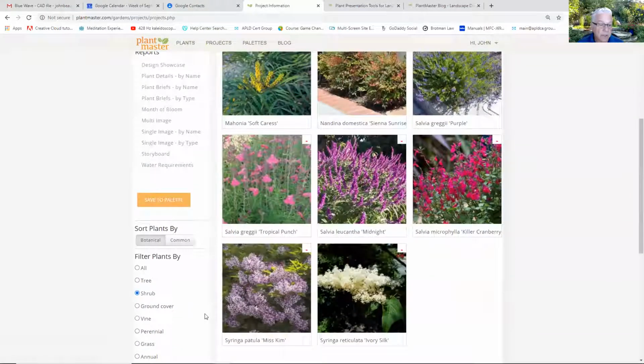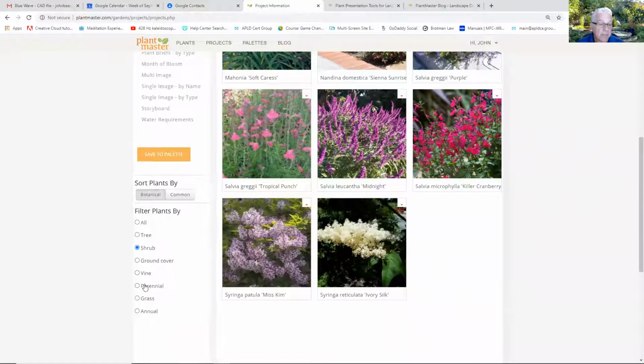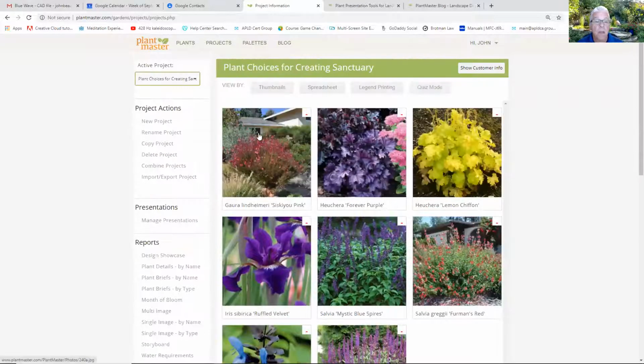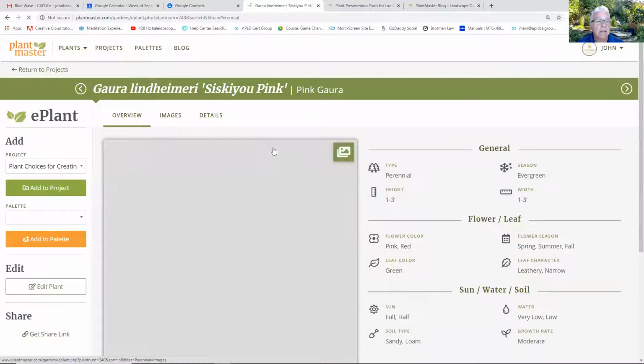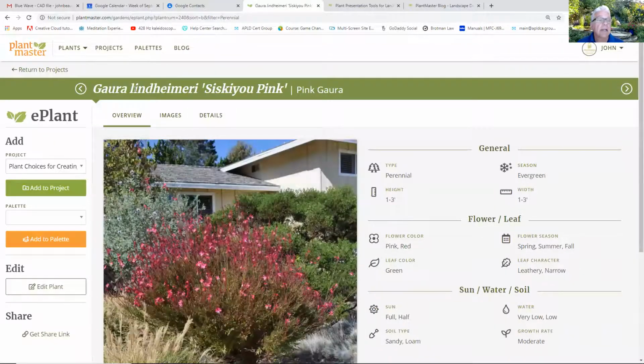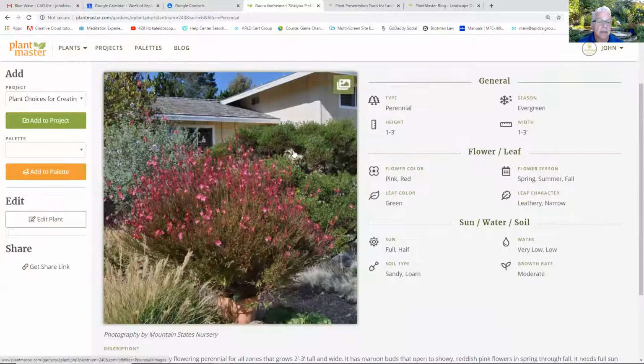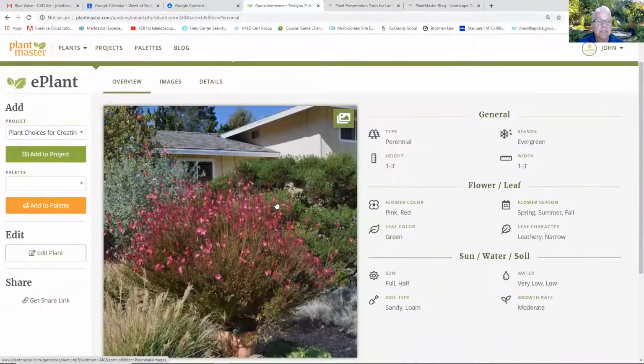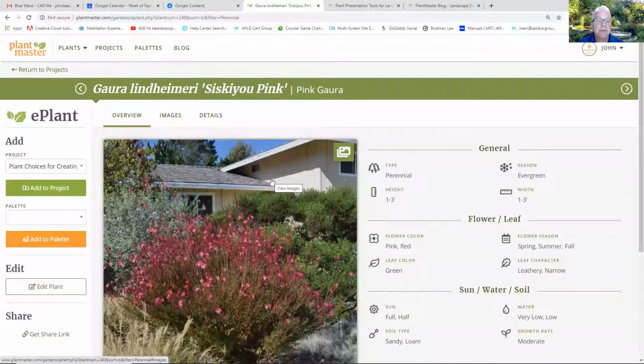Oh, there's some shrubs in... we'll go into perennials. Okay. Gaura lindheimeri. Gaura lindheimeri is typically a white bloom, but this one is selected for its pink flowers, Siskiyou Pink.